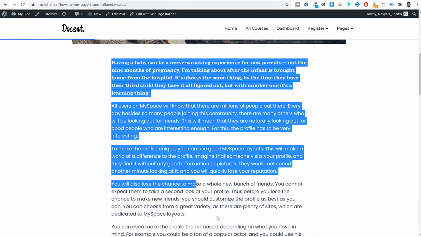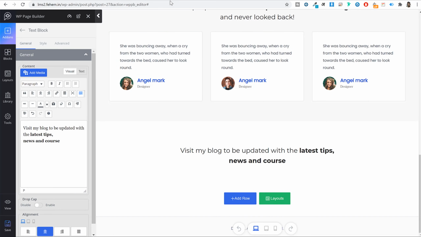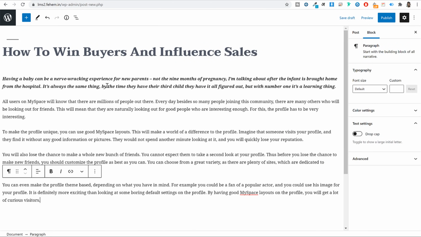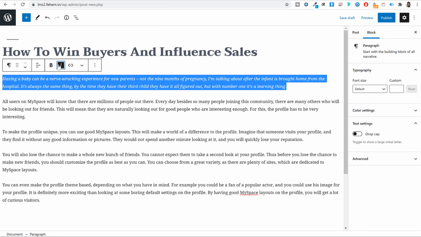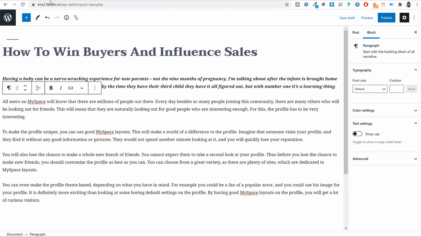So I'll just copy simple text like this. Come back to this post option, paste it over here. And if you want to make anything bold or italic, this is regular for now. You can select this option, select everything, click on B to make it bold, click on I to make it italic. Now, as you can see, we have this design or this style.